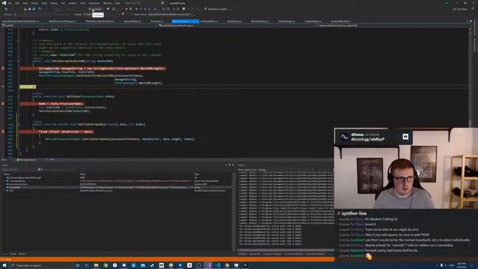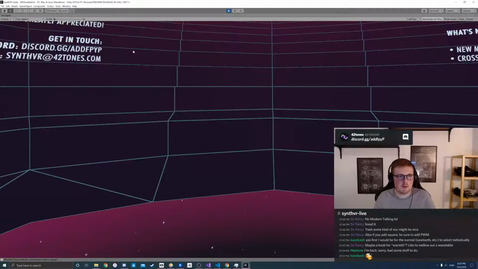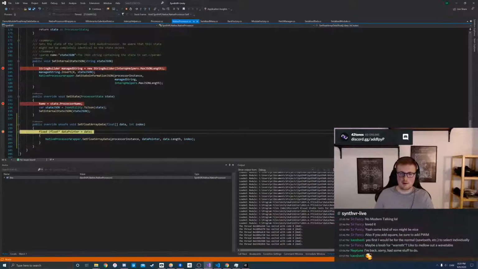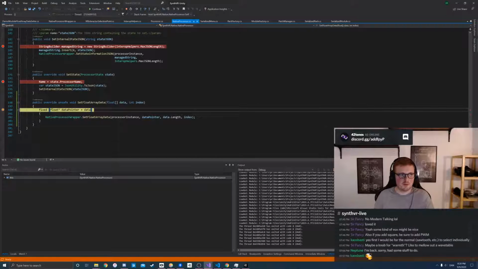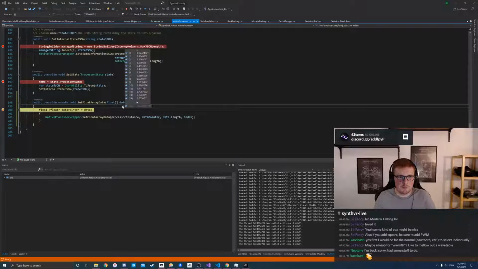And we're all done with setting the state. Hey! I hear a sound. Oh, there we go. So now we get into set float array data. And we got an array of 600 values. This is that wavetable that we want to set.